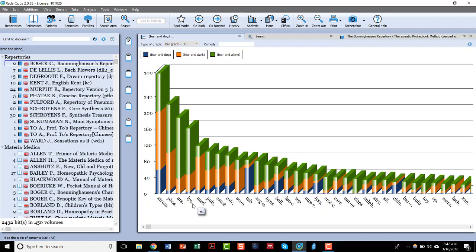So by using the search function in this way, it gives you insight into the best referenced, most indicated remedies, based on the homeopathic literature and the search terms that you select.